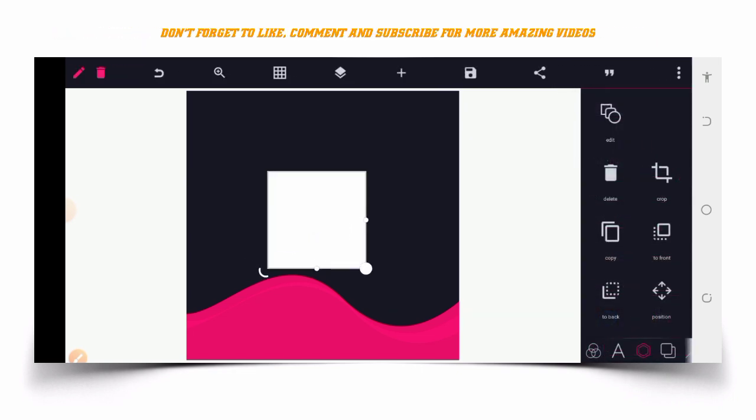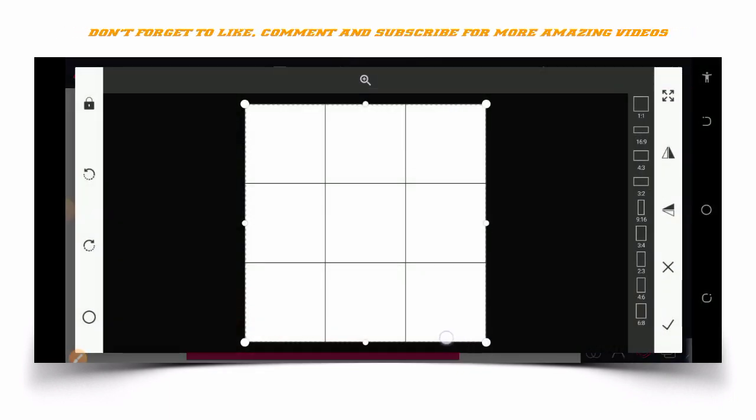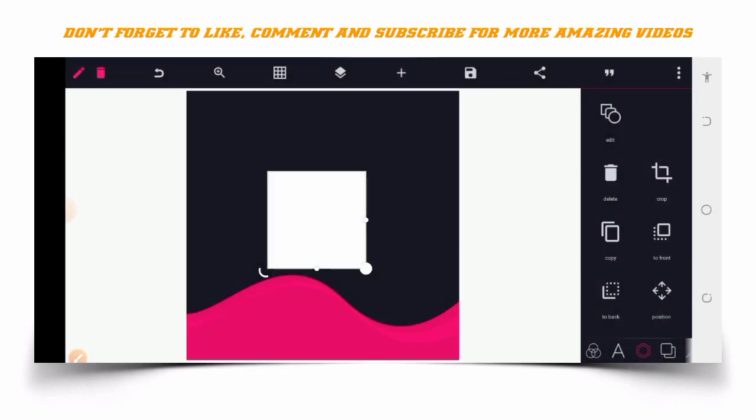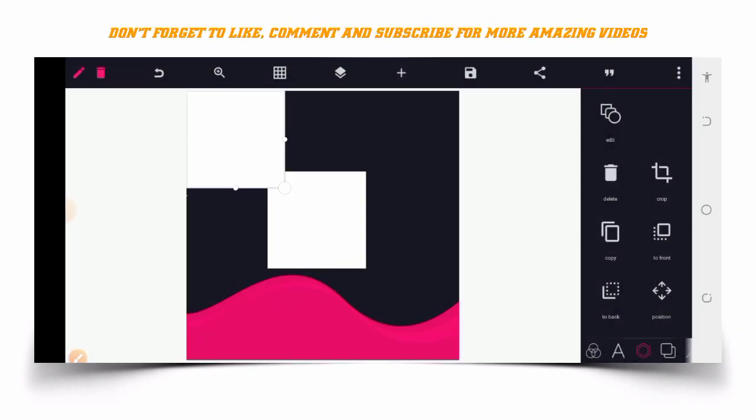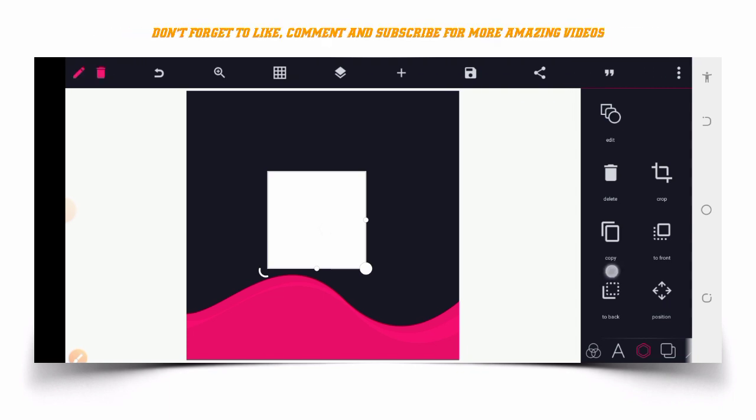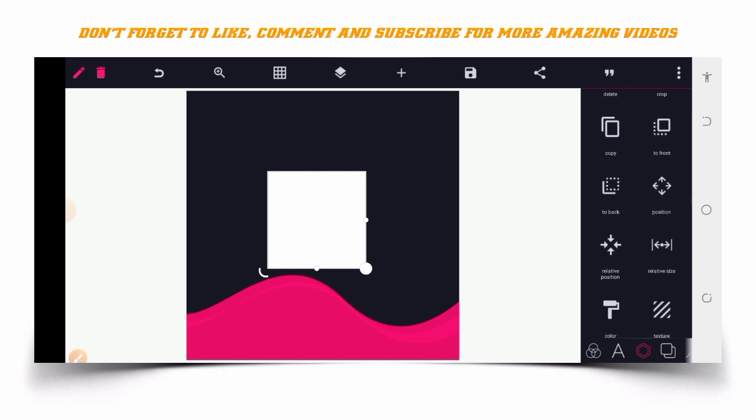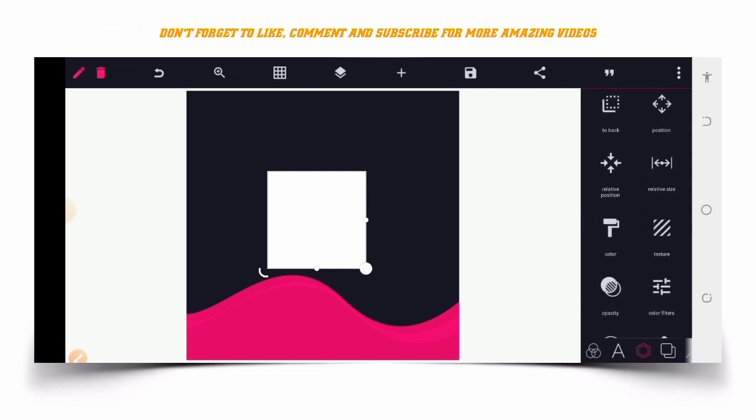You can delete. You can as well crop the shape. We have copy, to copy the shape. Let's say you are making a design, you can bring it to the back and bring it to the front using the to front button and to back button. This relative position button, I've earlier explained that. I don't think it's necessarily important. I still explain that in this.